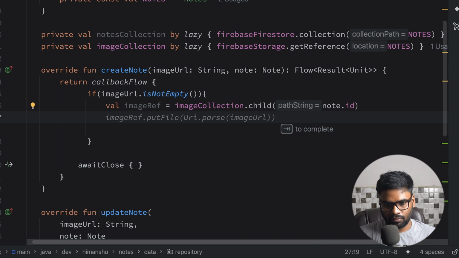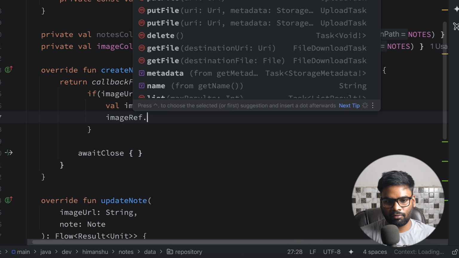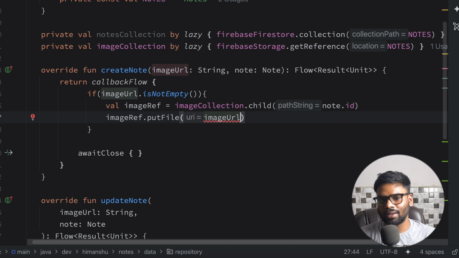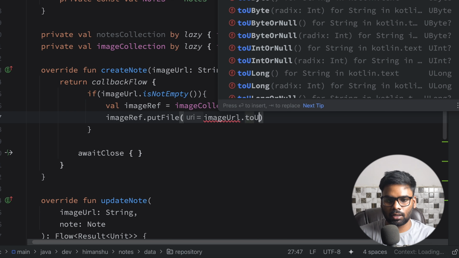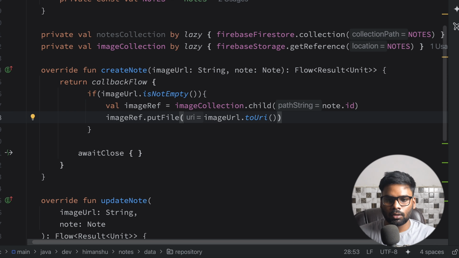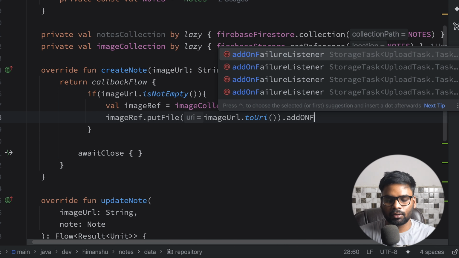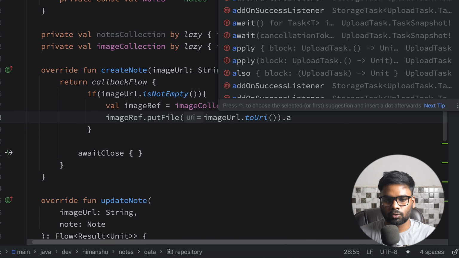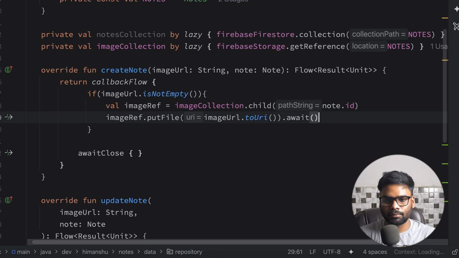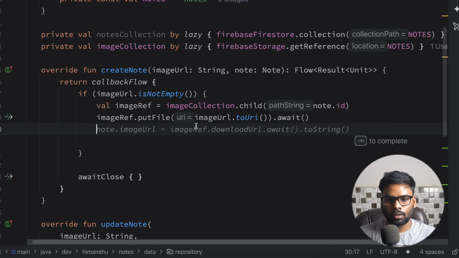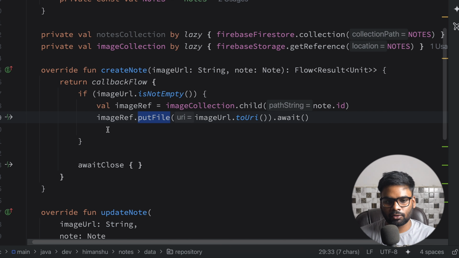Now we have our image reference, and I'm using this image reference to put my file with the help of the image URL. As you can see, the requirement of the putFile function is a URI, so I'm going to convert this into a URI. At the end I could use an addOnFailure or addOnSuccess listener. You have two listeners, but I don't like them, so instead of using listeners, I'm using await. This looks more synchronous and is very easy to debug in future. Okay, so this will upload my image to Firebase Storage.